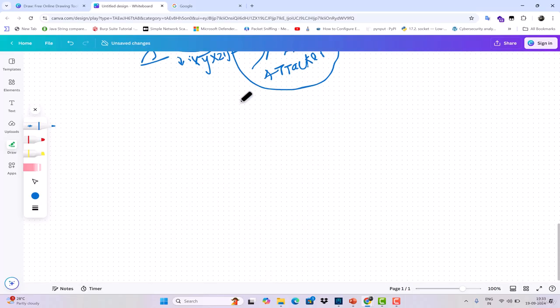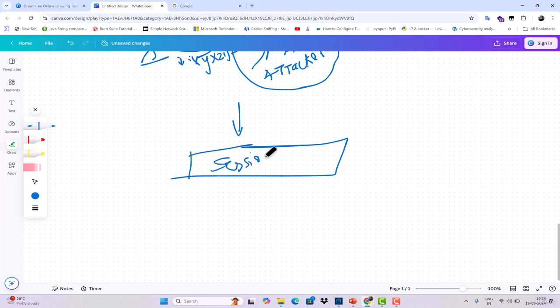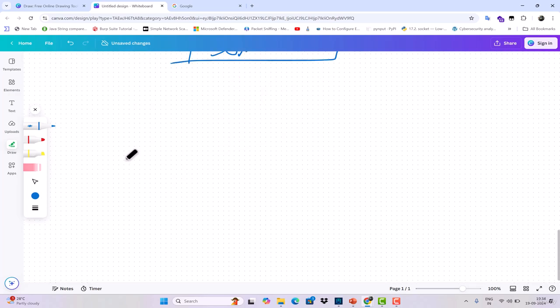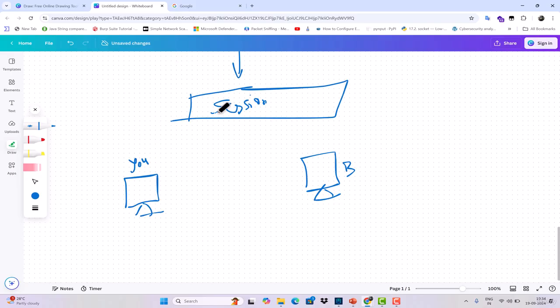Okay, so let's discuss the next layer. This is the session layer. Okay, session. In the session layer, let's think of it: there is a client and there is a server. So now you have a bank server, and you. If you want to communicate with the bank server, you need a session layer.